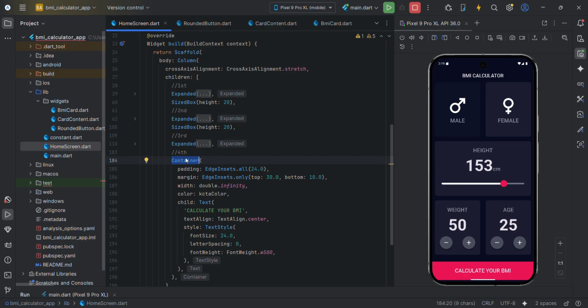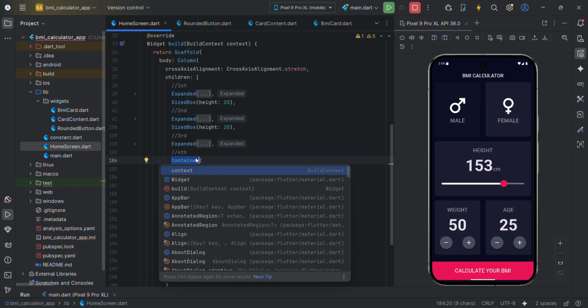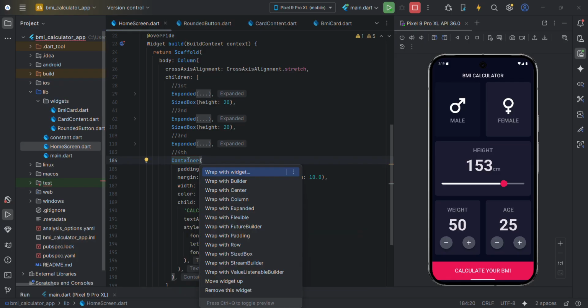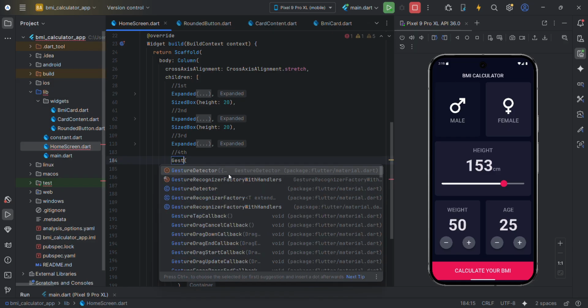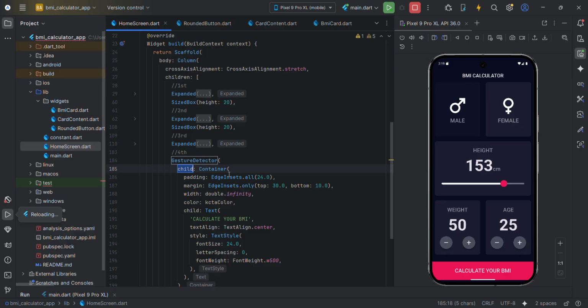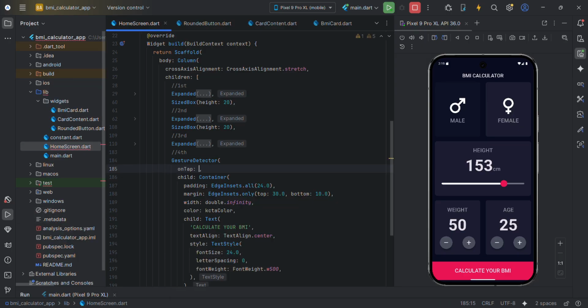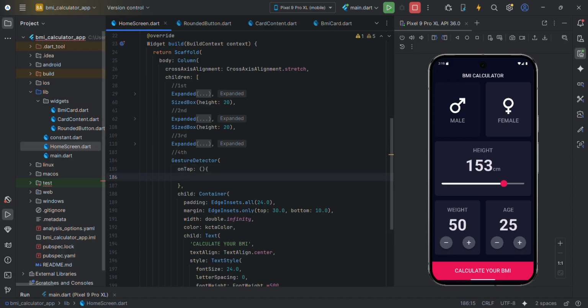So what is the one thing that we learned? We have the gesture detector, which is a very good widget, because it helps us wrap a widget without changing its whole design system. So it is very important. Here we have an on tap, which has a callback function. So when we click on this, we have to navigate to the next page.